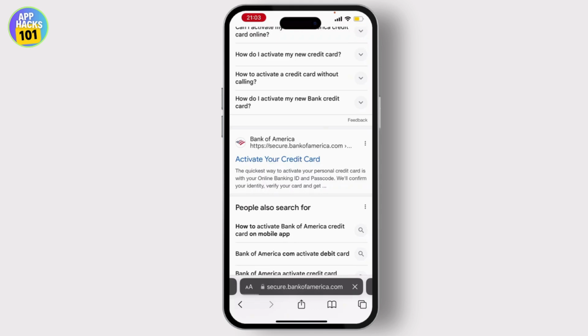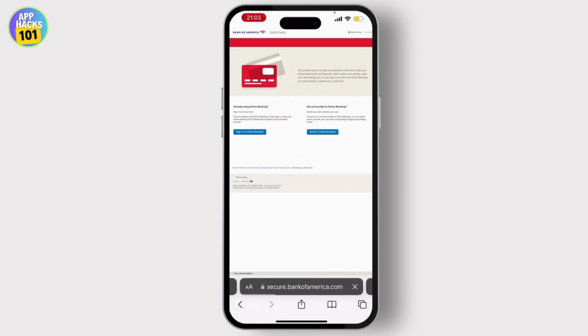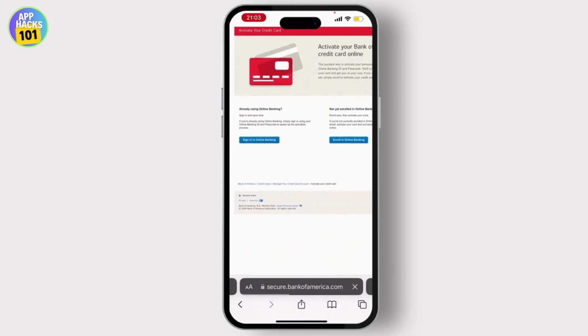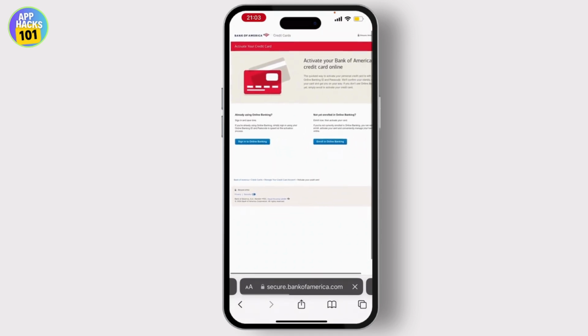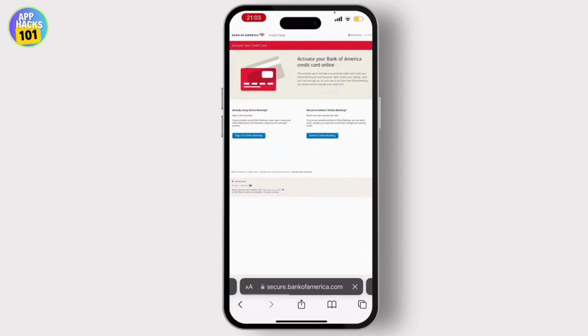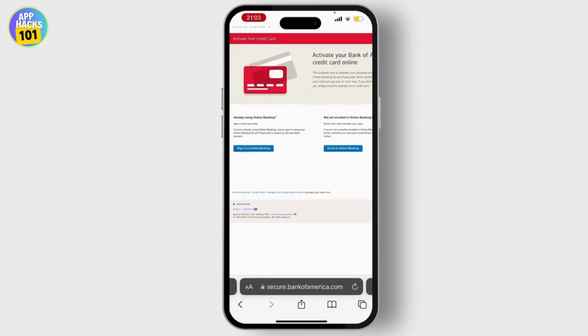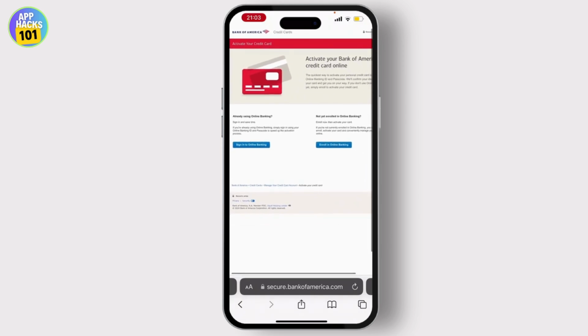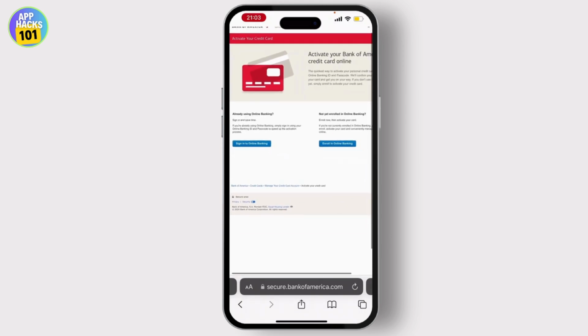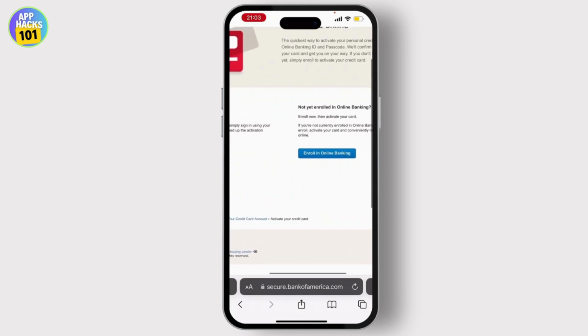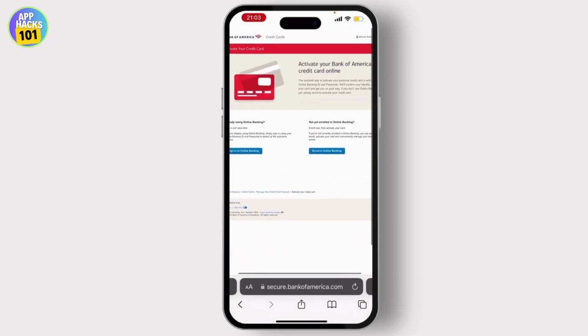Now, you will have two options. If you have already created online banking, then simply hit on the sign into online banking. But if you have not created your online banking, then hit on the enroll to online banking option. Now, I am hitting the enroll in online banking option.